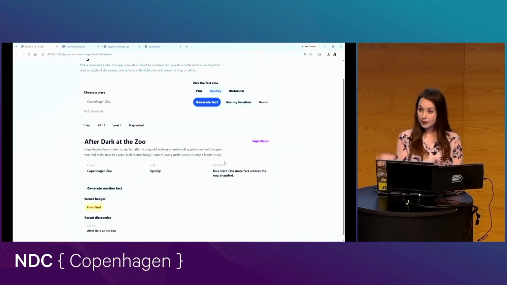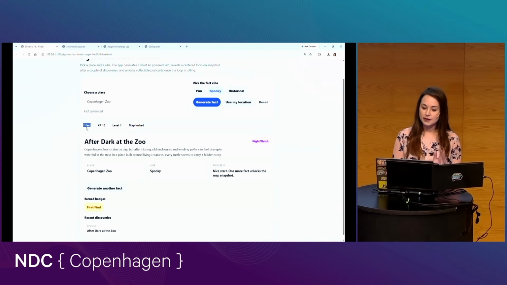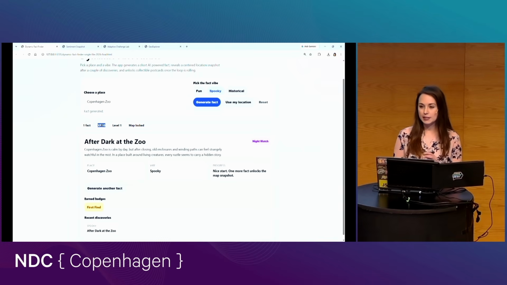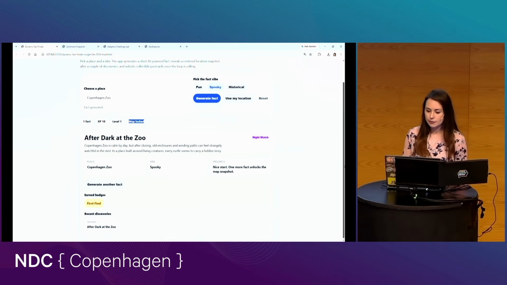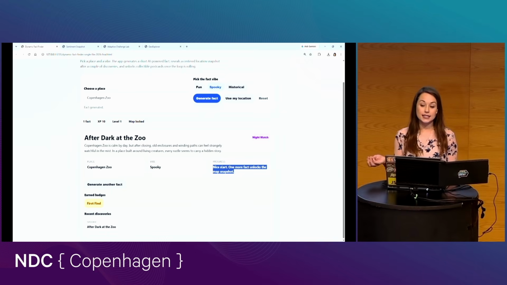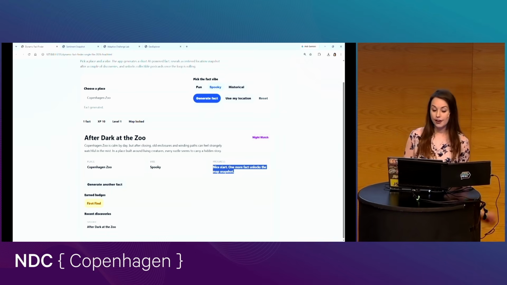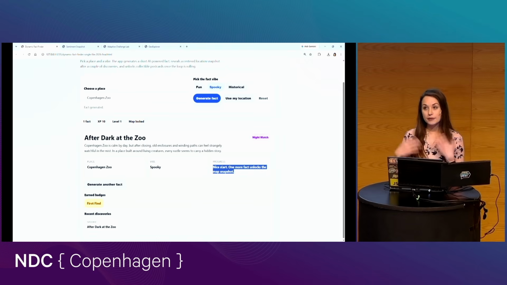Now, some things I want to point out. We have generated one fact. We have 10 XP right here. So for each one of the facts, we're going to gain 10 XP. We are on level 1. And this little hint here says map locked. So that's interesting. If we keep reading, it says progress. All right, nice start. One more fact unlocks the map snapshot. So if we generate another fact, we realize, okay, we're going to get something called a map snapshot.